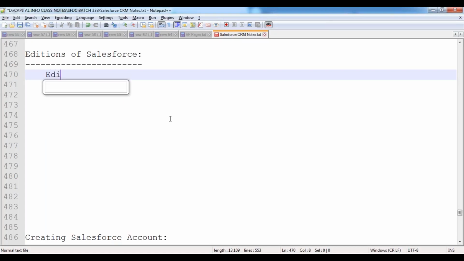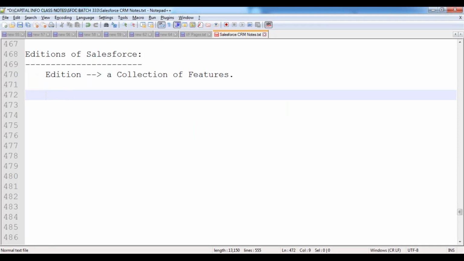So what do you mean by an edition? An edition is nothing but a collection of features which will be provided by Salesforce to the customers. They collect a group of features, form that group of features as an edition, and provide this edition to their customers so that the customer can use it. They can utilize all the features available inside the edition, and they can automate their business processes also.